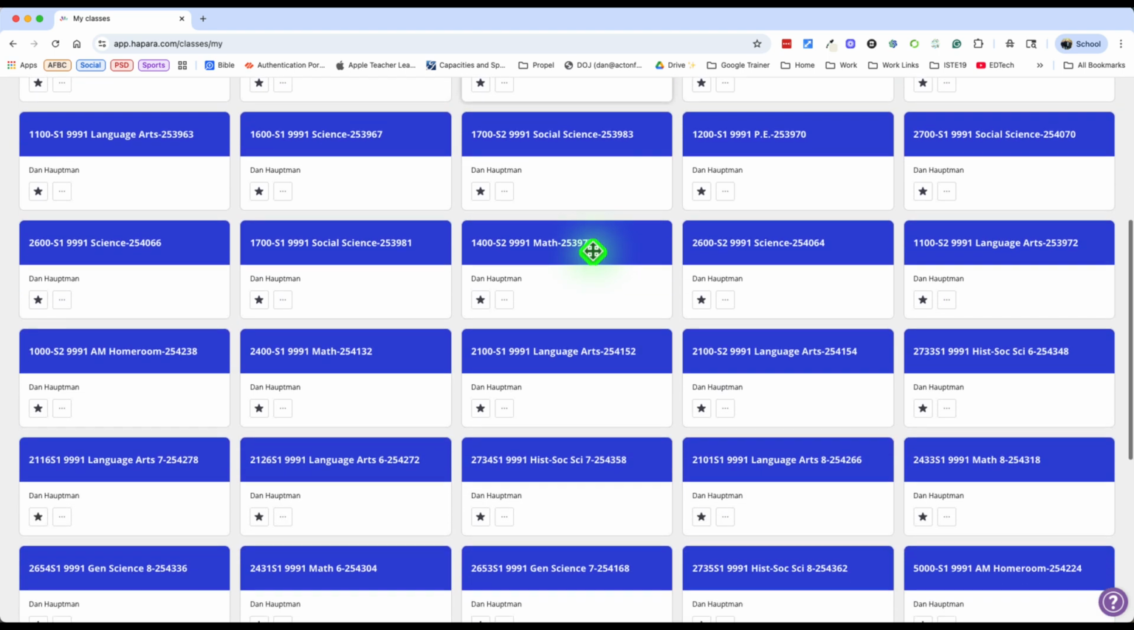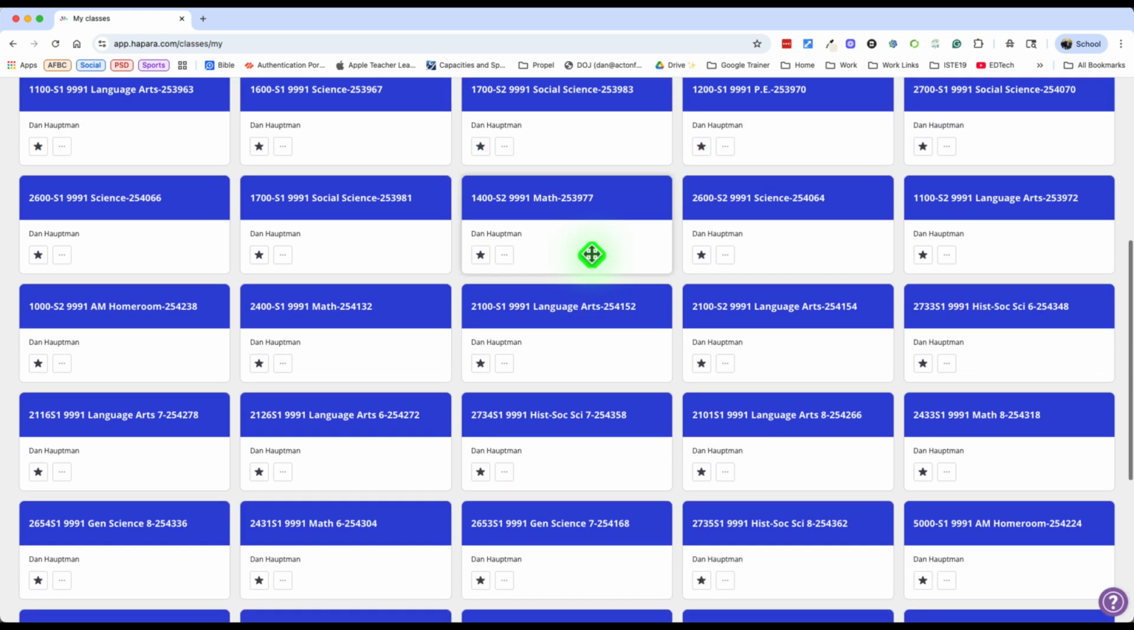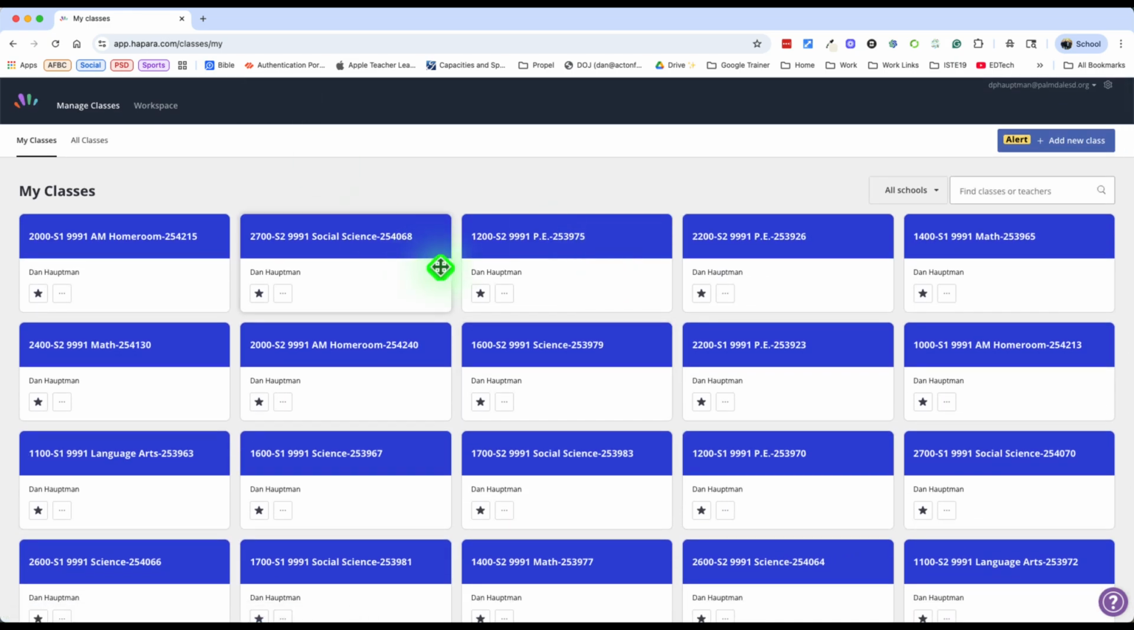So as you can see all the different classes that are attached to me. You probably won't have this many classes. You'll only have your rosters, but I have a whole lot more, which is sometimes the problem. I only have a few students. So I'm going to create a class.